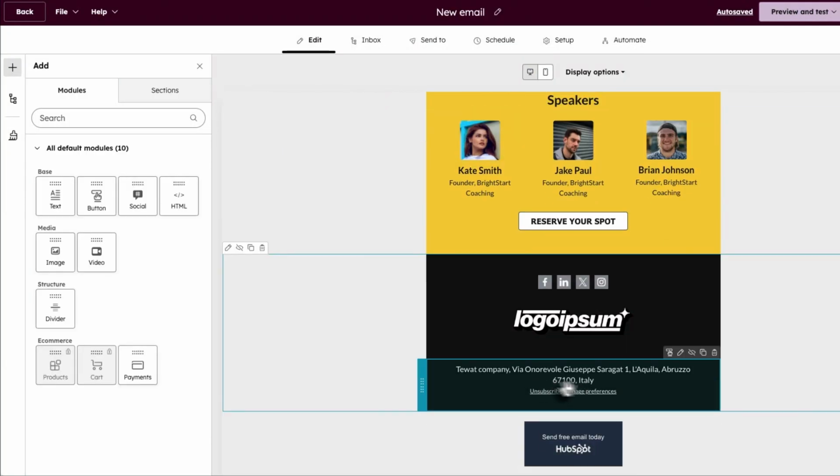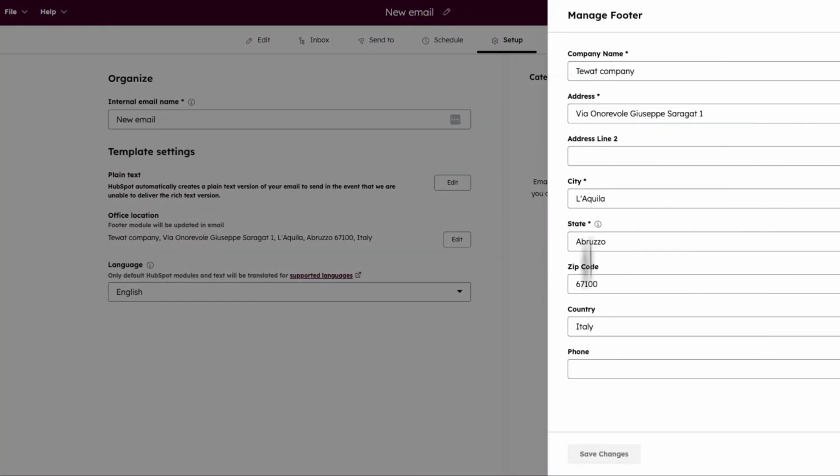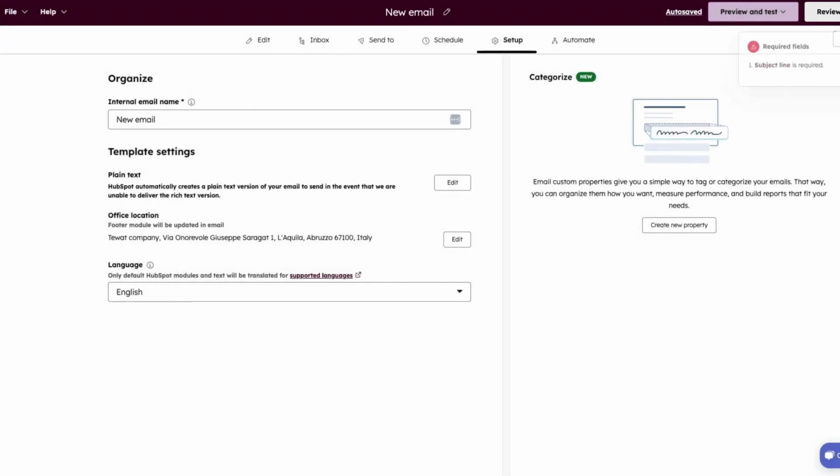Now if you want to edit your address, how do you do that? You need to go here and then set it up here by editing your address, and then once you put it here, it changes. All right, your address, and then you can save changes. That is how to manage your footer, and then you automate.